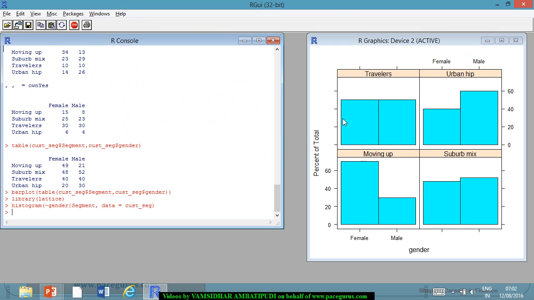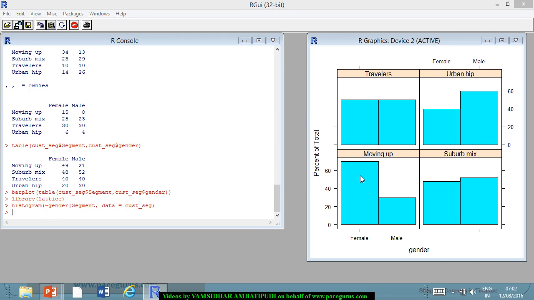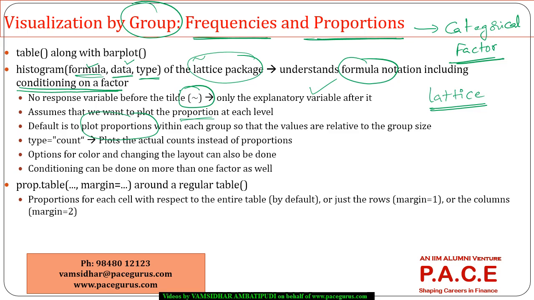You could see here, right? It has taken 0, 20, 40, 60, which is the proportion. So approximately 60% is male in urban hip and around 40% constitute the female. Whereas in the case of moving up, I think females are more than 60%, males are less than 40%. So what it is computing by default is proportions, with values relative to the group size.